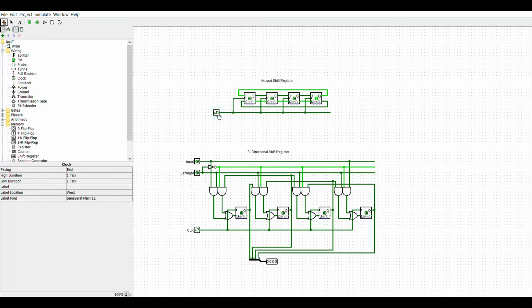So as I now turn the clock, it moves to the first flip-flop. The 1 from the last flip-flop has now been transferred to the first flip-flop. So this is how a round shift register actually works. Next, we move on to bidirectional shift registers.